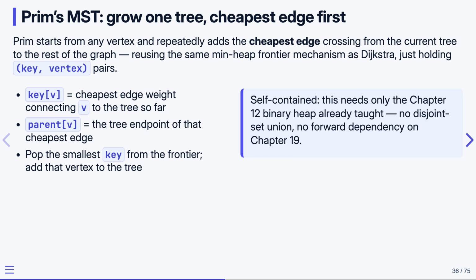Let's meet Prim's algorithm. It builds a minimum spanning tree. That is the cheapest way to connect every vertex using the least total edge weight. Think of wiring every house into the power grid with the least cable.